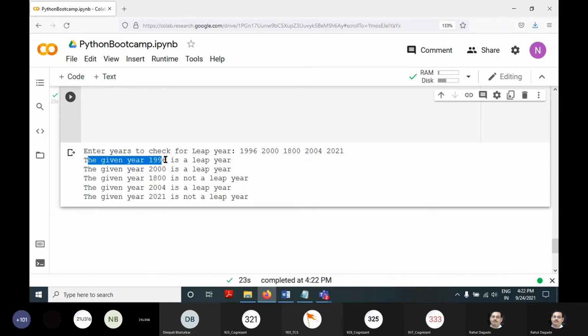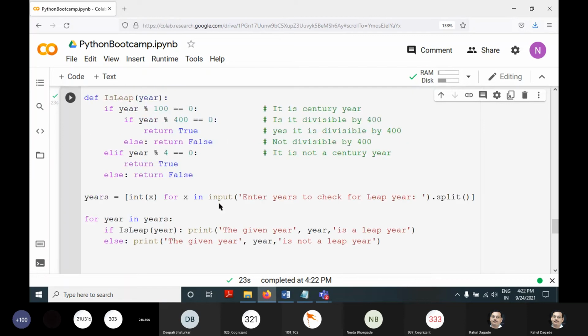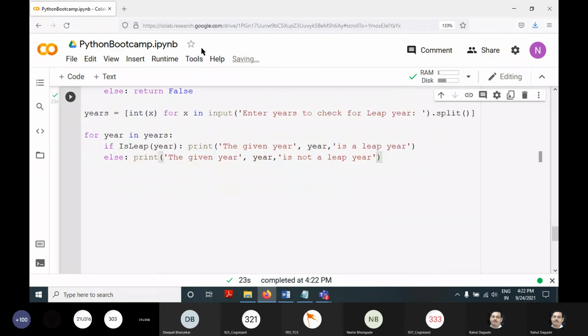So let us see what our output is. The given year 1996 is a leap year. Why? Because it is not a century but divisible by 4. The given year 2000 is a leap year. Very true. 1800 is not a leap year. Good, because 1800 is a century year but not divisible by 400. The given year 2004 is a leap year, and 2021 is not a leap year. Great. So now the function has worked properly for our problem.